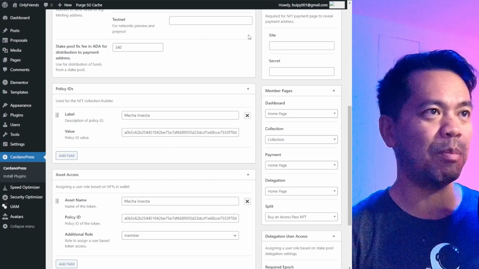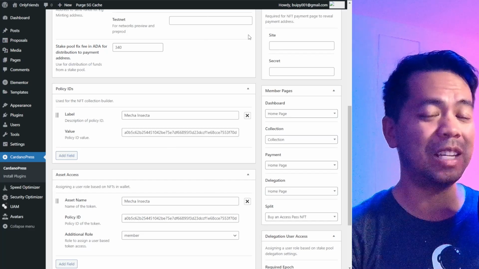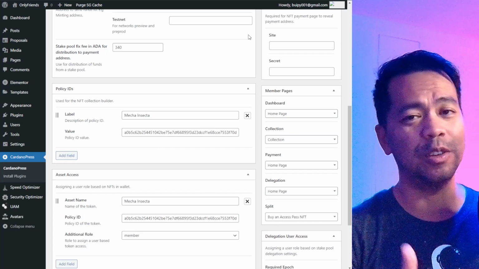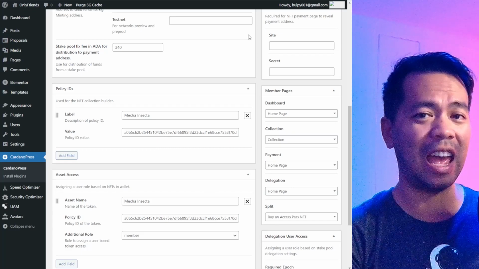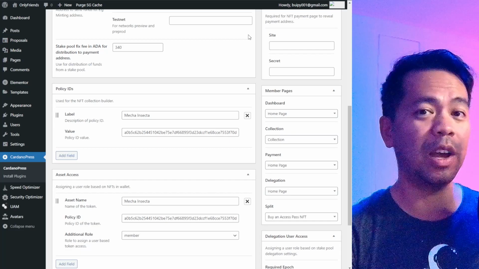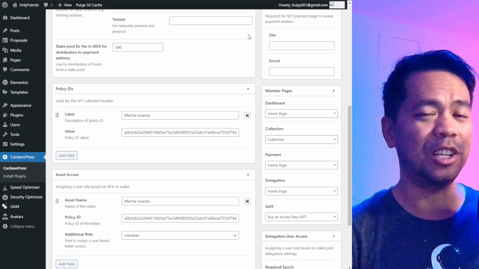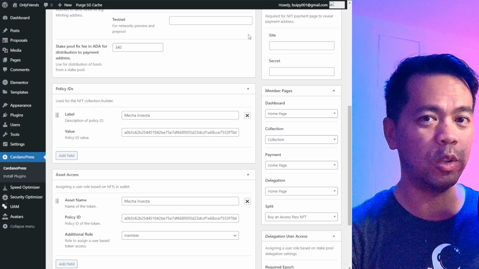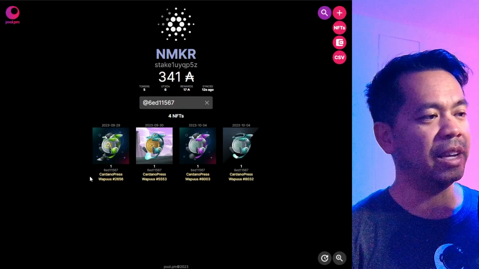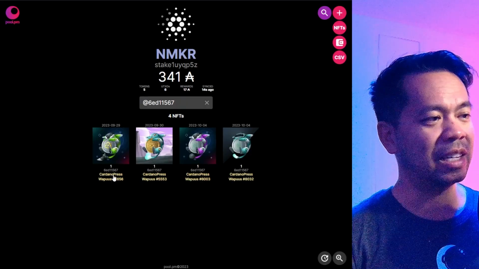Now, one way to get that policy ID is from the NFT minting platform that you're using. So if you're using NMaker, Satin NFT, Anvil, whatever it is, they can provide you with that policy ID, and it's a unique identifier for your collection. So I'll just pull up my address here and I'll pull up the CardanoPress WAPUs here, and I'll just click on that one.